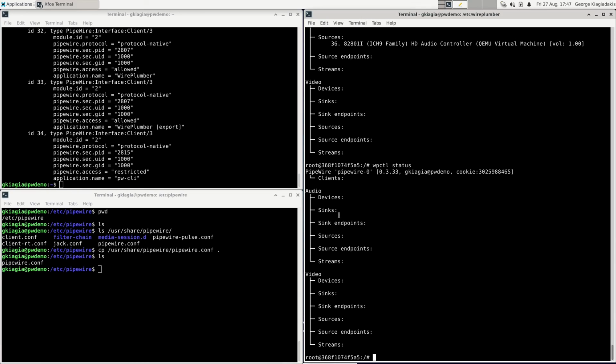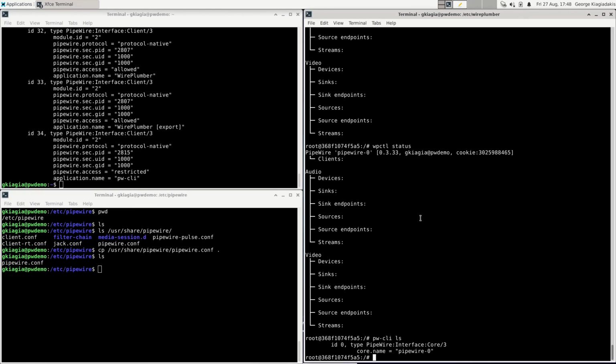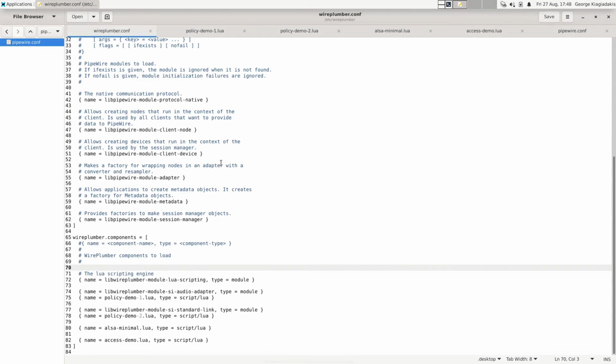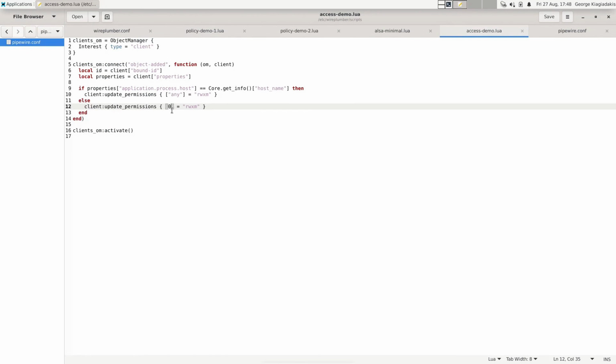now you see that the devices are gone, the sinks and sources are gone, and the clients are gone. That means that the client running in the container is not able to see those objects. Actually, if I list the objects that are visible, we can see that only the object with ID 0 is visible. That is only the Pipewire core object. And this is exactly what our logic specified here. We said only object 0 should be visible, and everything else is hidden.